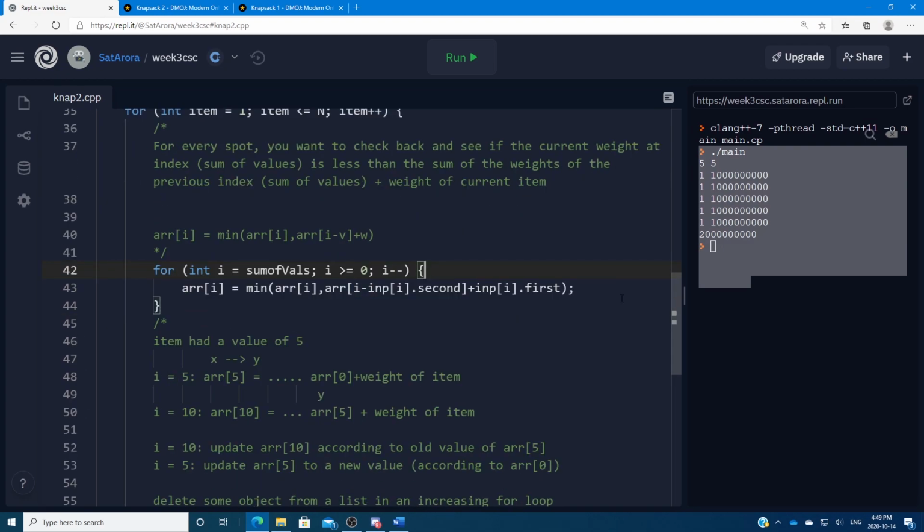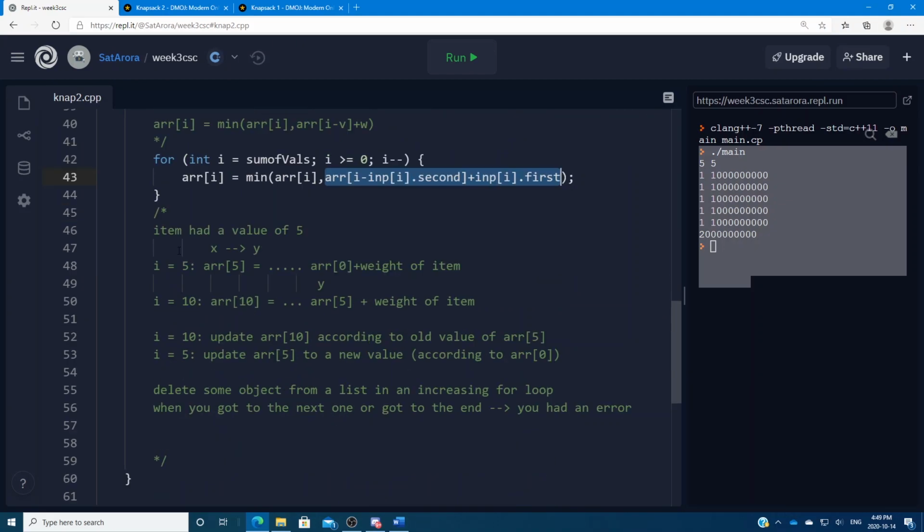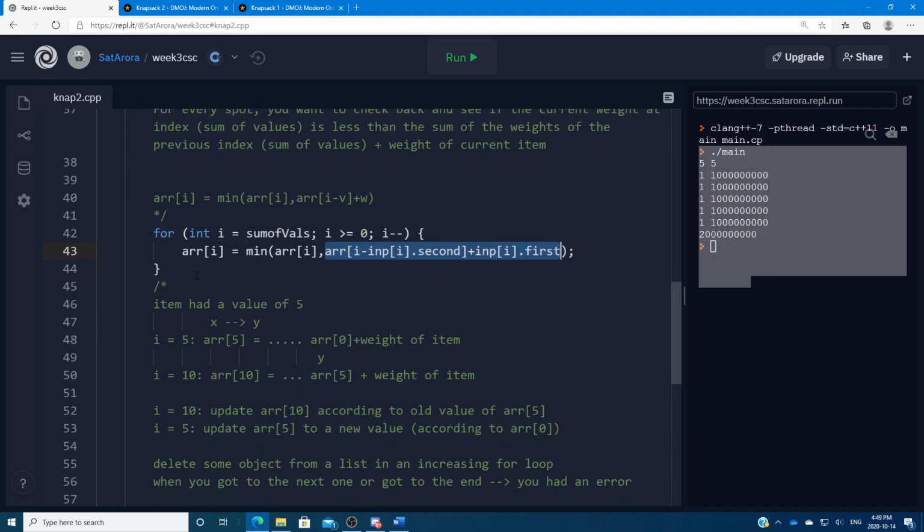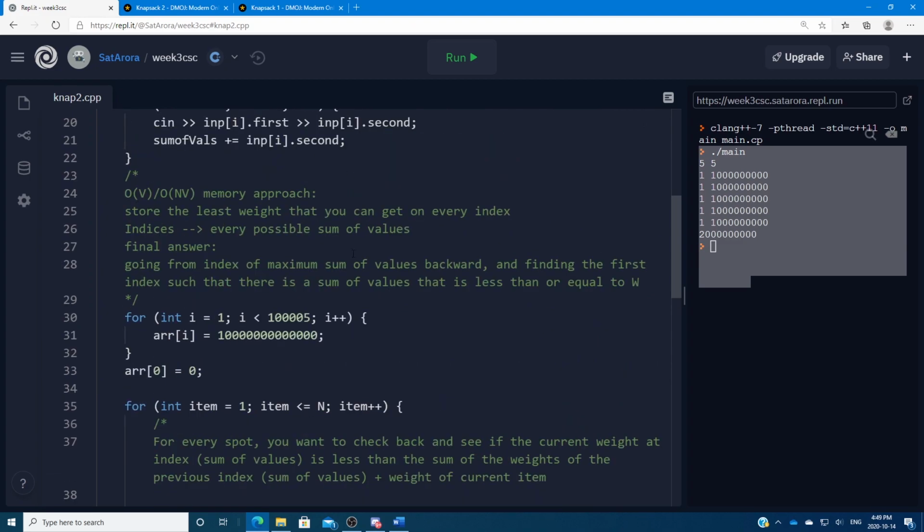So we have this simple line. We set it to either that, or you go back to the value and add on the current weight. So that's the general idea of it. Now that we finished that part of the for loop, that'll actually execute everything we want here.